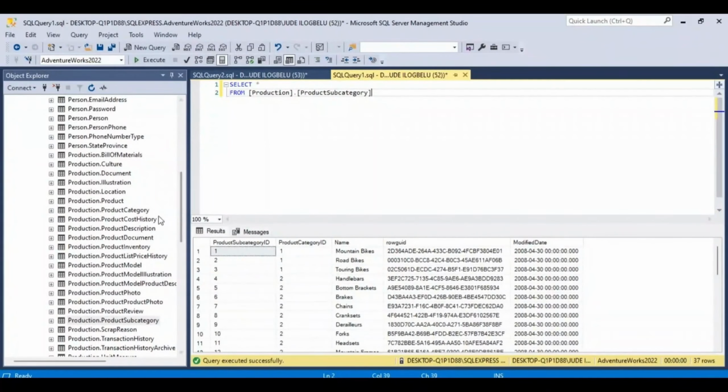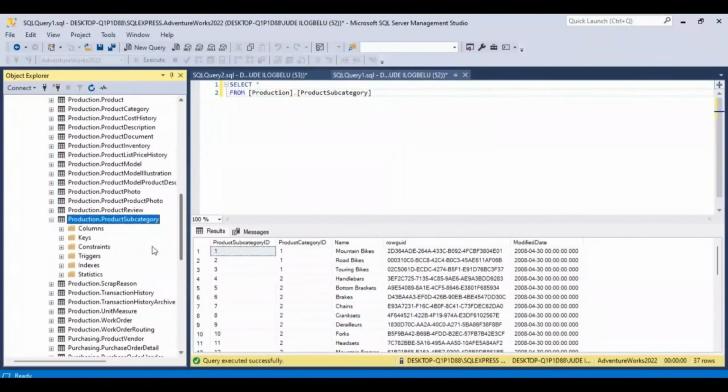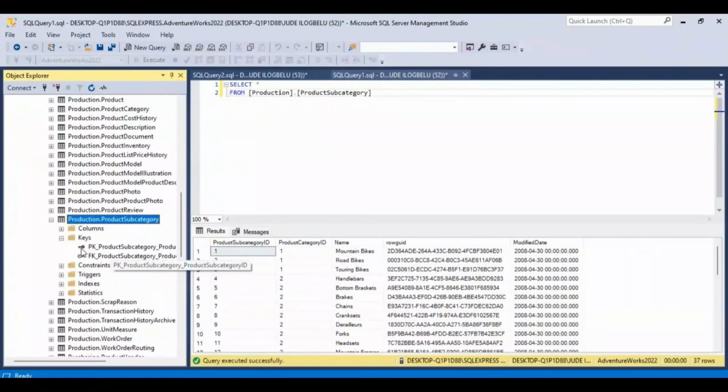So we can also look at this work here to get some other information. One of the information is, why do we have two keys? We have product subcategory ID as a key, and we also have product category ID as a key. So we open up our columns. If you open the keys, you see your two IDs. See product subcategory ID. This is the primary key.